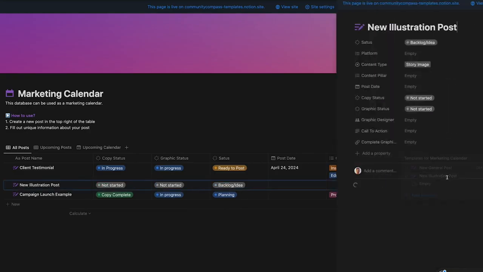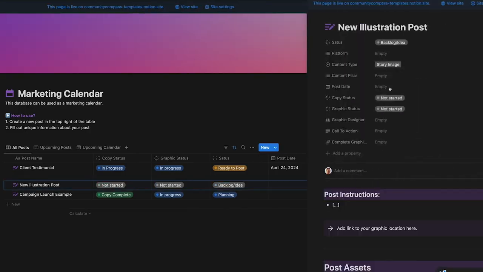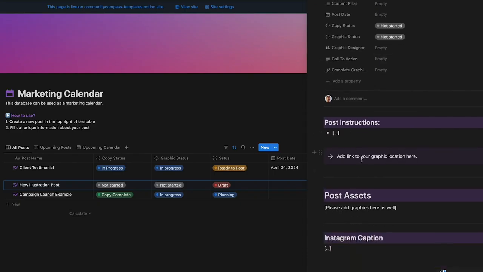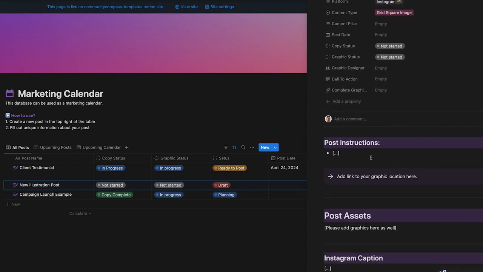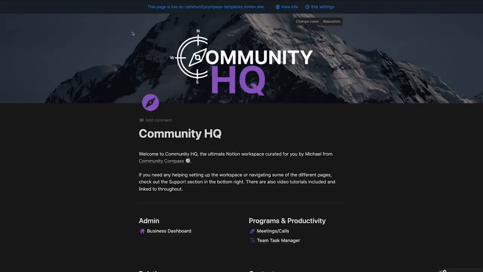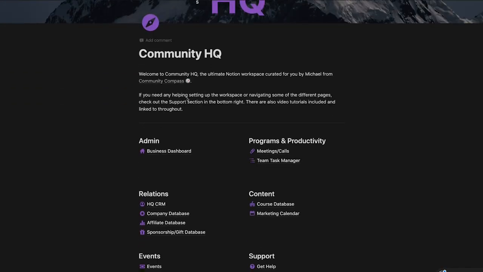So here we have an example, a new illustration post. So let's pull that up. Here we can check on the status of the post. So we could say that it's a draft. We can say that we want to post it to Instagram, and the content type is maybe going to be a grid square image. There's lots of other properties that you can add here, and there's also lots of room down here below for you to add more information. So again, you can represent those posts in a calendar view or a Gantt chart, lots of different ways to represent all of that. And this is just an opportunity for you to keep track of all of the different posts that you might want to make in one place.